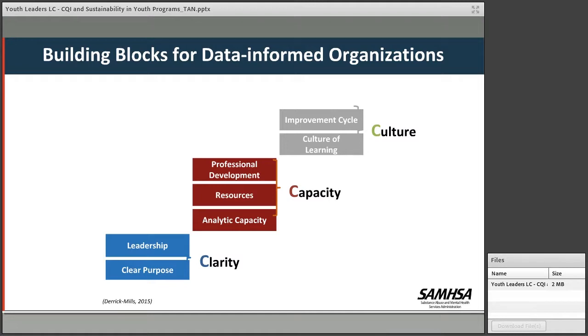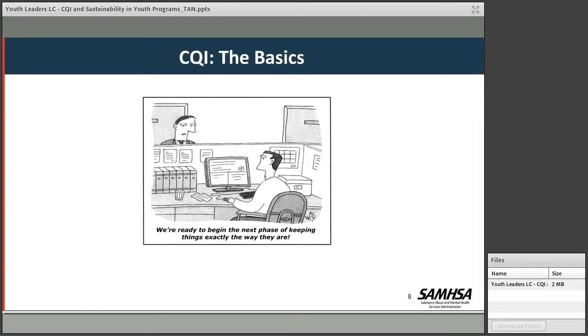CQI is a process where you routinely set goals, collect data, review that data, and take action as a result, and then start over again. It's a continuous cycle of self-reflection within your organization. There are a lot of different models out there, but they all have the basic principles of reflection, looking at where you're at currently and how you improve as you move forward.